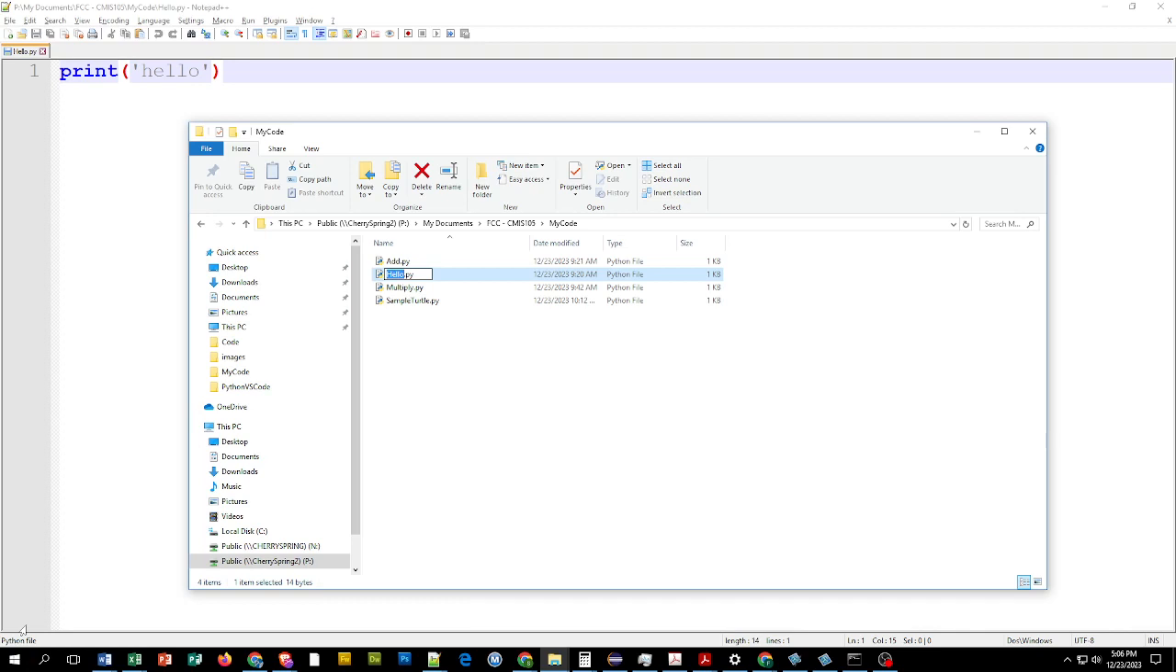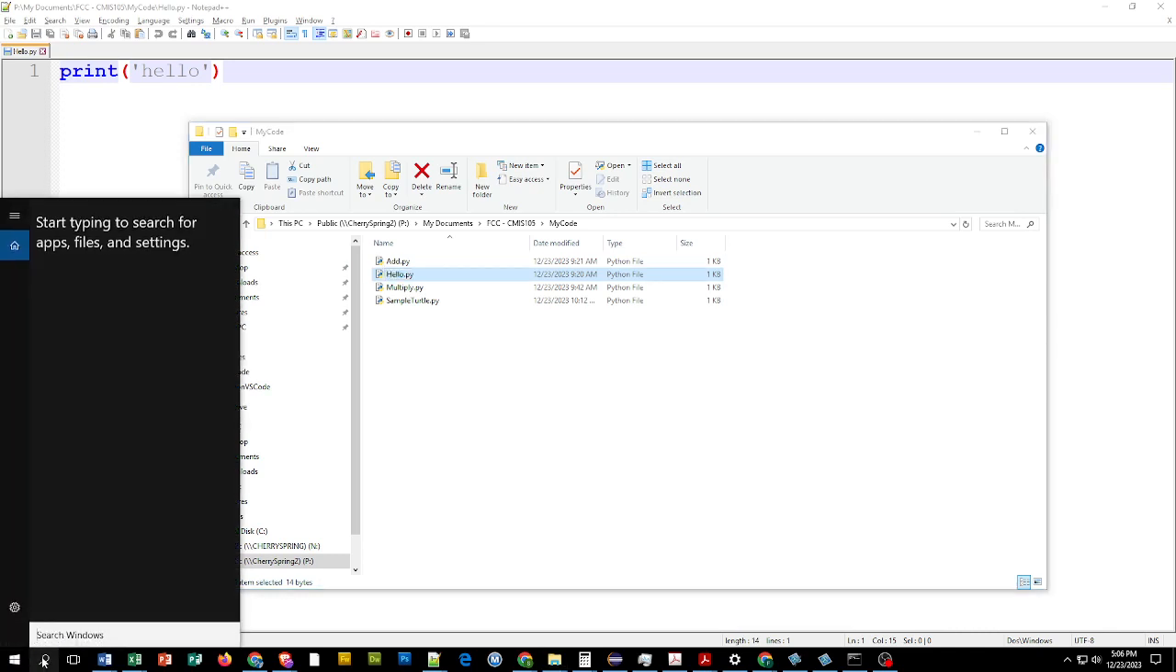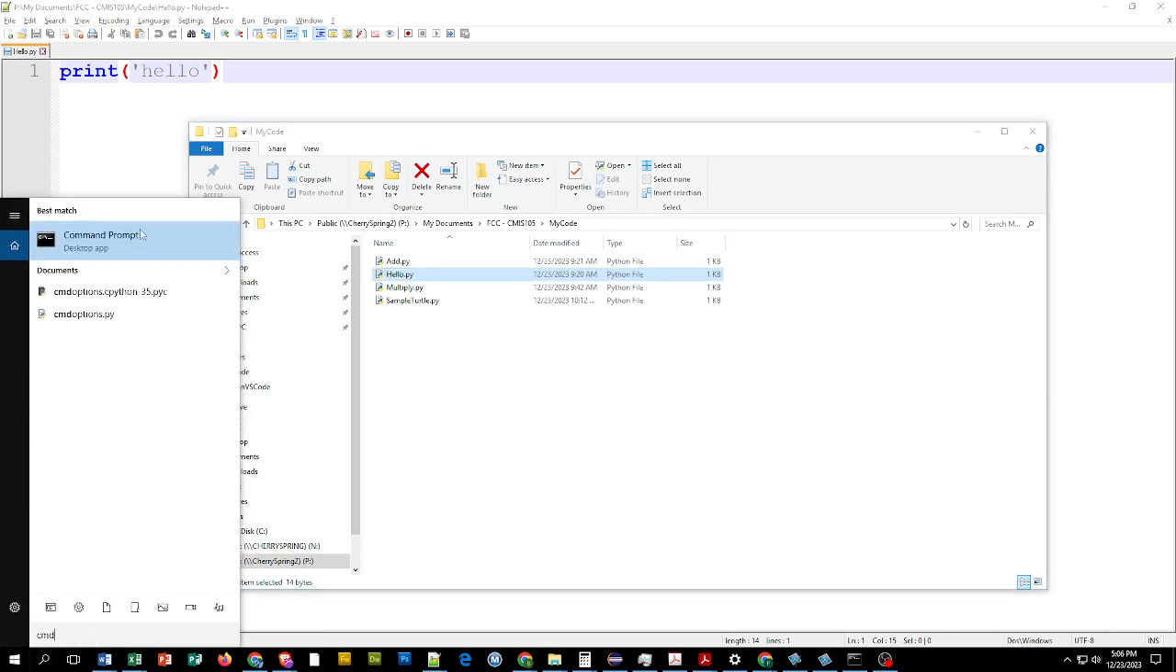Other versions of Windows are slightly different, but if you go to the search tool or the Windows tool, you should be able to simply type CMD, and I suggest right-clicking and choosing run as administrator, because then you're going to have no problem getting around what you need to do.